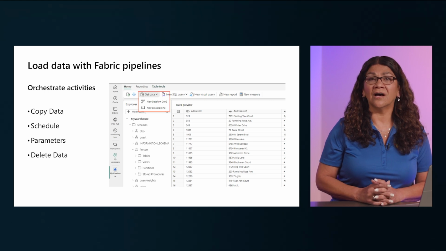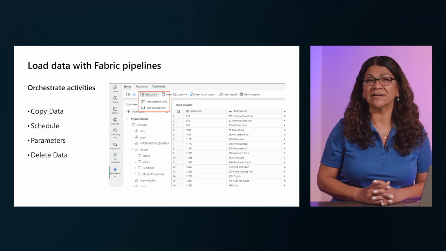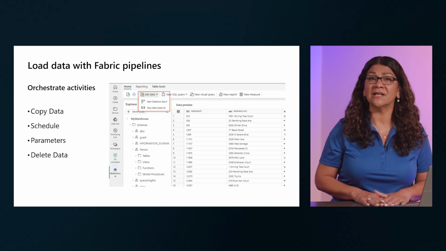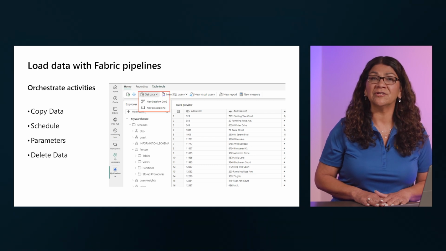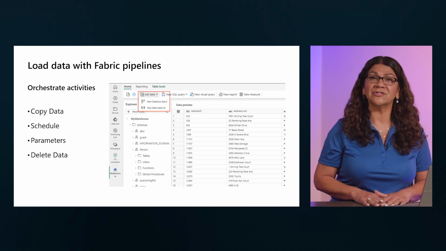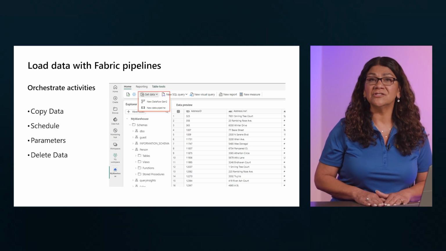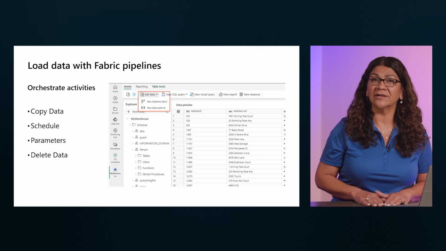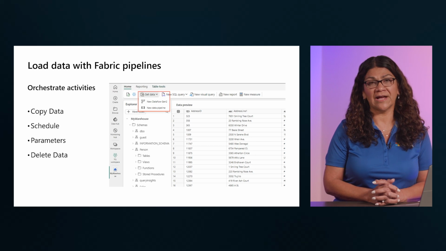Orchestrating activities in Microsoft Fabric involves coordinating and managing the execution of various tasks within the data pipeline. This ensures that tasks are executed in the correct order and the dependencies are managed. Once you create the pipeline, you can add activities to the pipeline, such as data movement, data transformation, and control flow activities. The copy data activity is used to move data from a source to a destination. This can involve copying data from various sources such as databases, files, or cloud storage to your data warehouse.